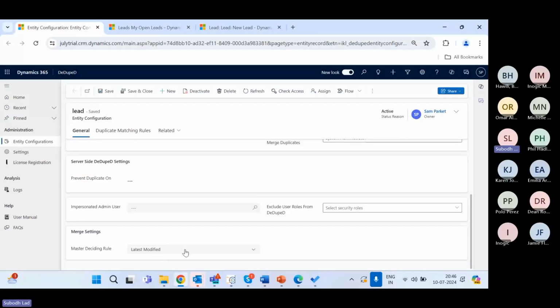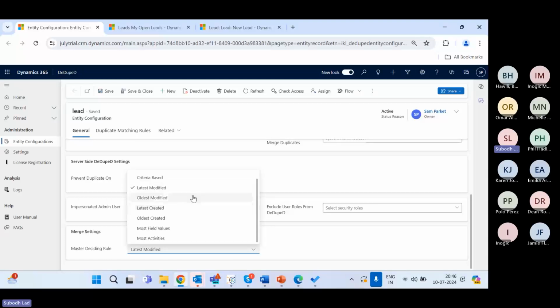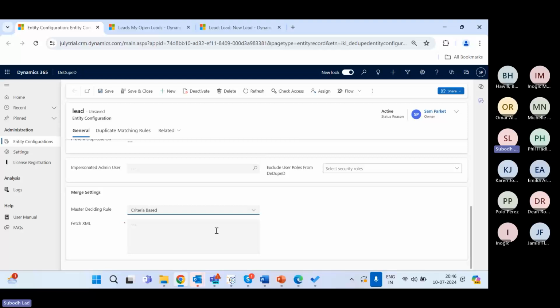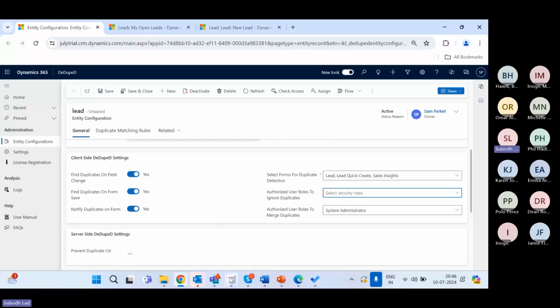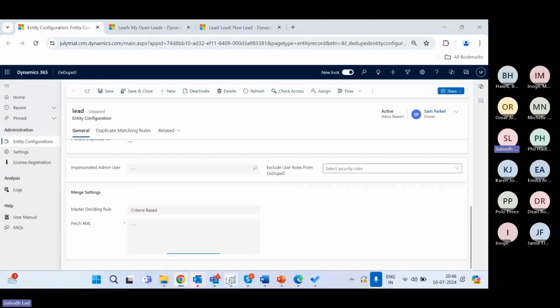As I was telling you about the master deciding rule, currently it is set as latest modified. We also have the provision of oldest modified, latest created, oldest created, most field values, where any record with the most field values will automatically be set as the master record, and most activities. And here we have criteria based. Criteria based is nothing but you can upload your own fetch XML here and it will create a filter. Taking that filter in mind, it will set the master setting rule. So this is for merge settings.